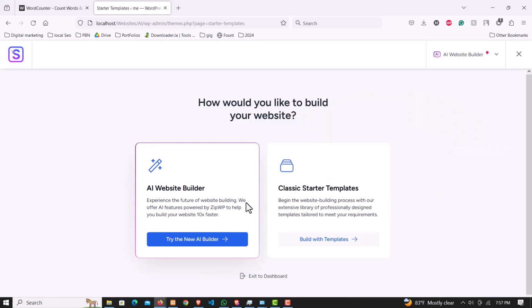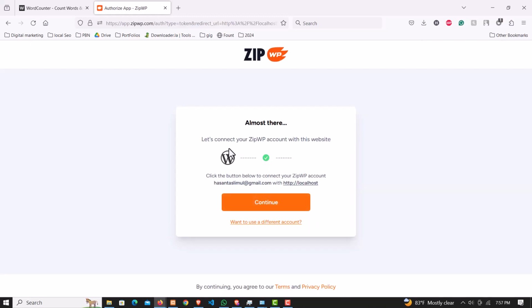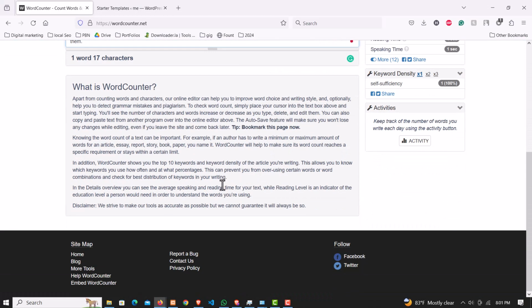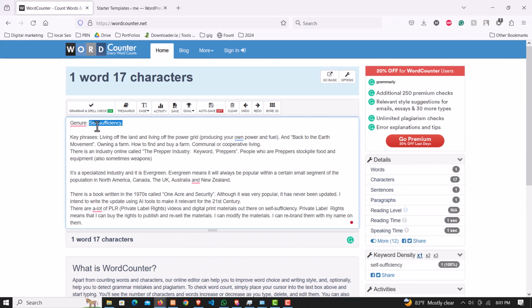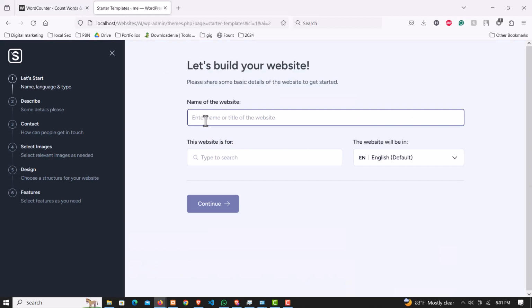Then you can see these two options, AI website builder and classic starter templates. So click on this AI website builder, try the new AI builder. Then let's get started. It's free, so it will redirect to ZipWP AI. We need to continue. Now you need to fill up these forms. Name of the website. My client gave me a brief for the website, so the website genre is self-sufficient. I am putting this as the name of this website.